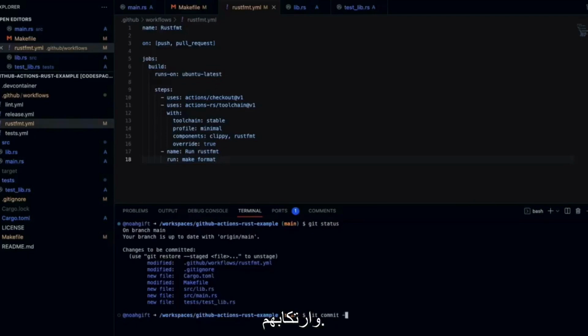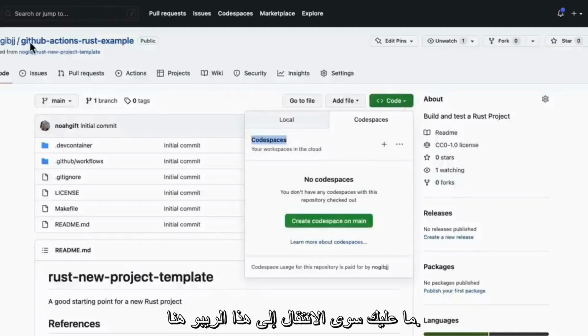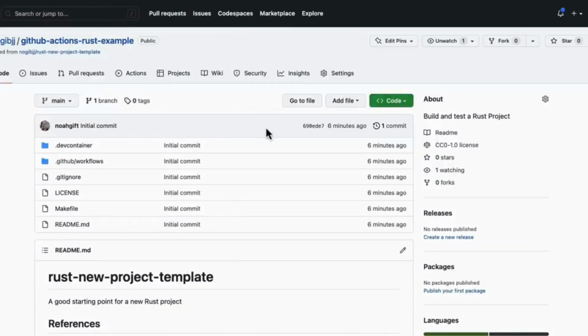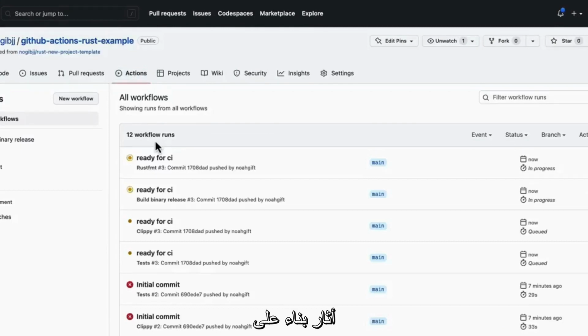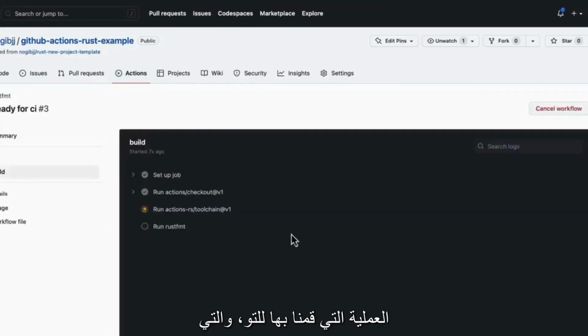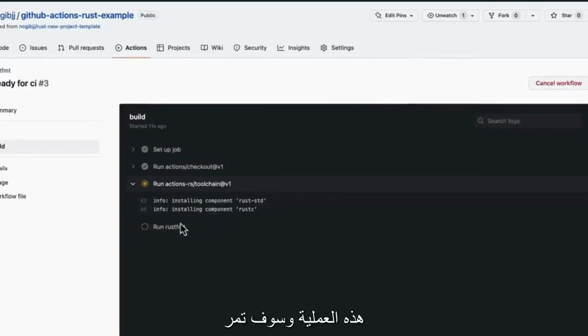We'll go ahead and commit them, ready for CI, continuous integration. And that should trigger it. So if we want to go ahead and check this out, we would just go over to this repo right here, and we can go over to Actions. And Actions is triggered based on the operation that we just did, which is we hooked up the build system into this process, and it's going to go through and verify all of the different steps.